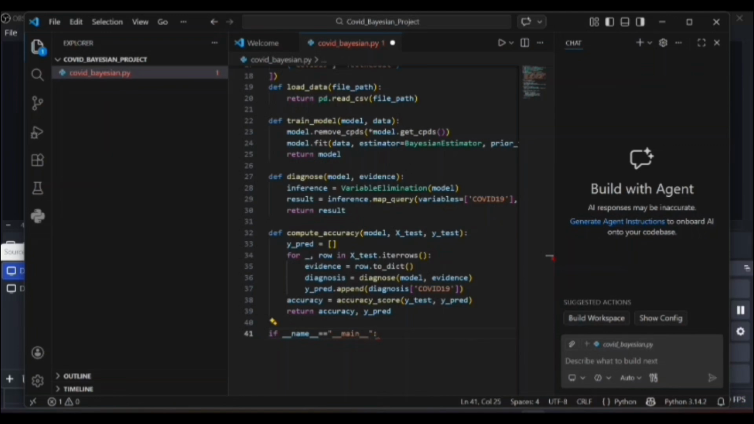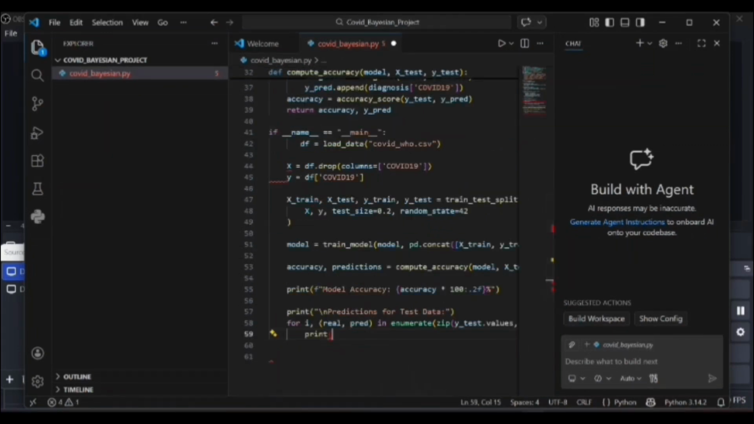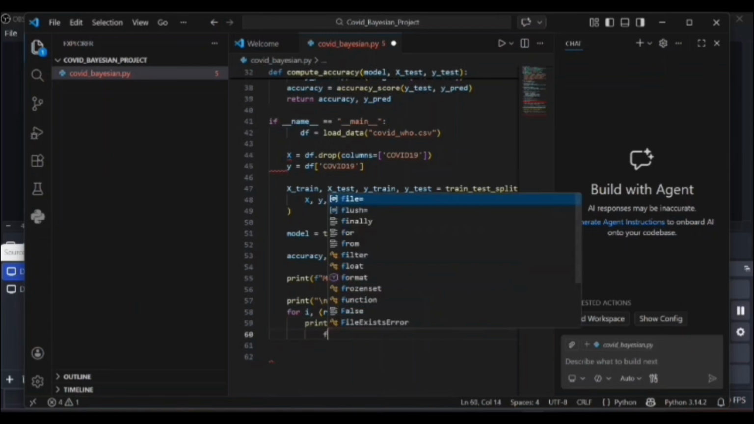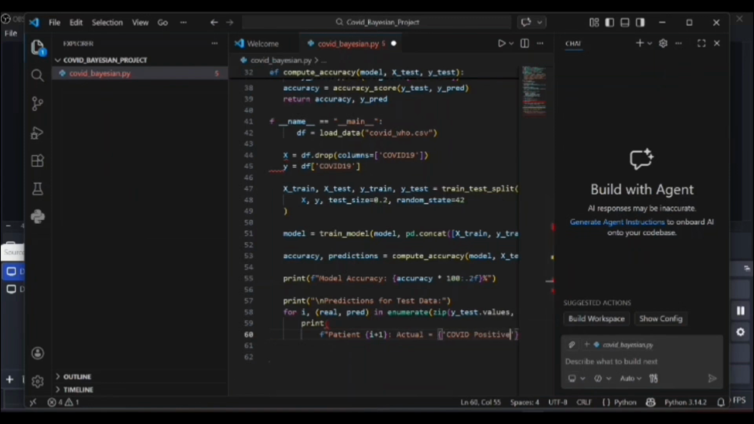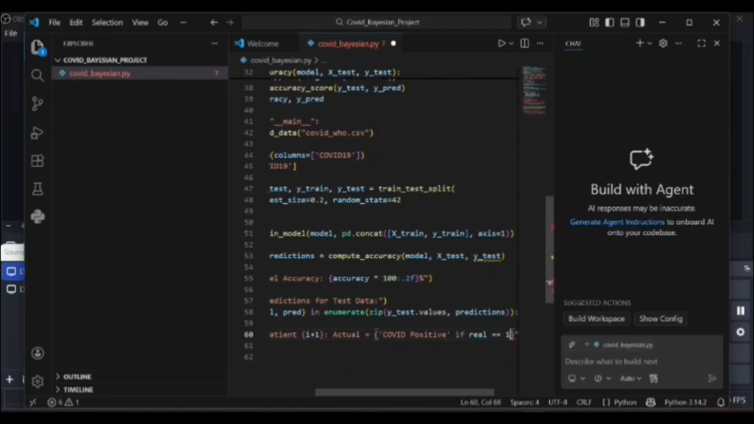Training the Bayesian model. Once the data is loaded, we train the Bayesian network using the Bayesian estimator. Patient diagnosis. We provide evidence, which means the patient symptoms. Based on this evidence, the model calculates the probability of COVID 19 infection. Inference using variable elimination. We use variable elimination, which is an efficient inference technique. This method avoids unnecessary computations and suppresses unwanted output during predictions.